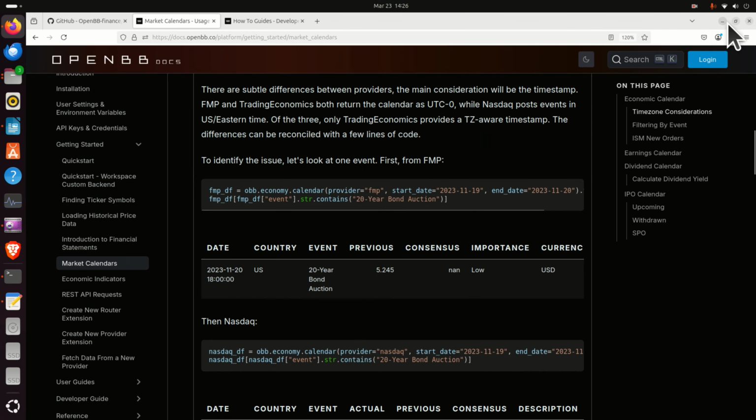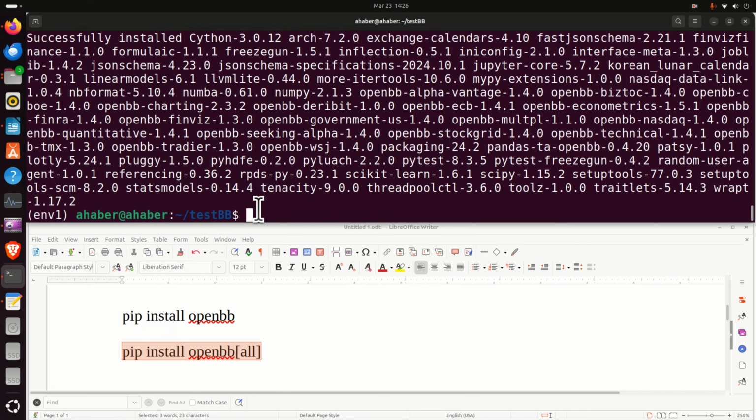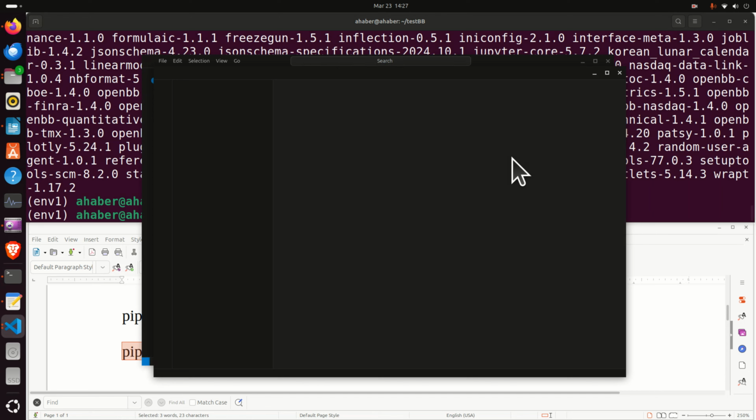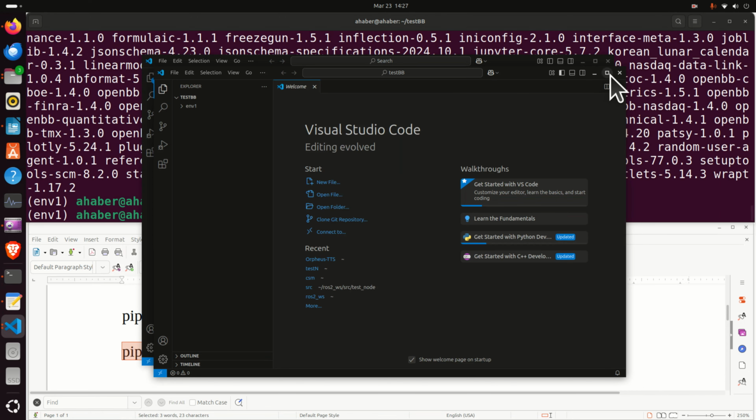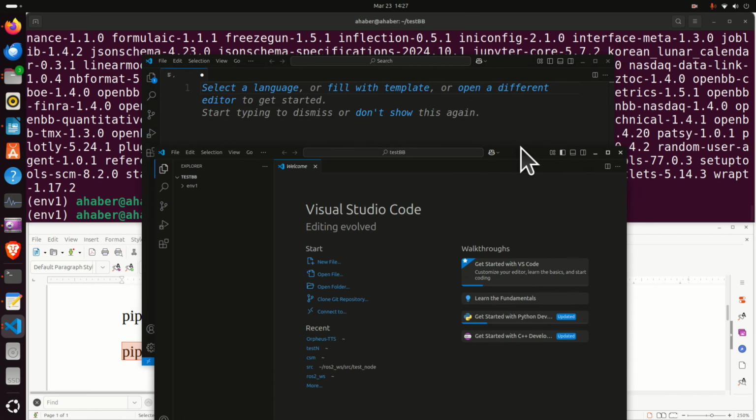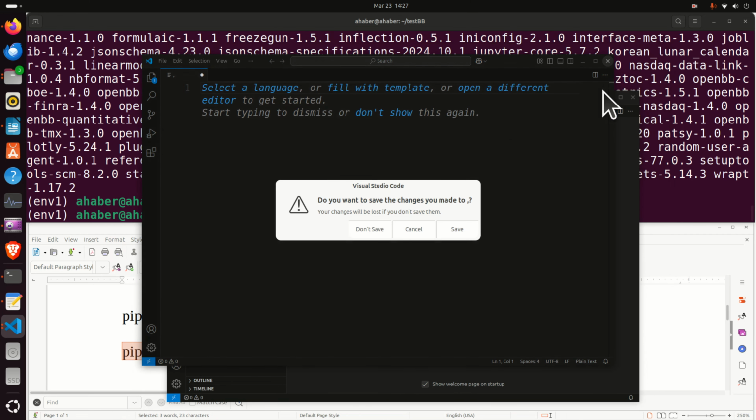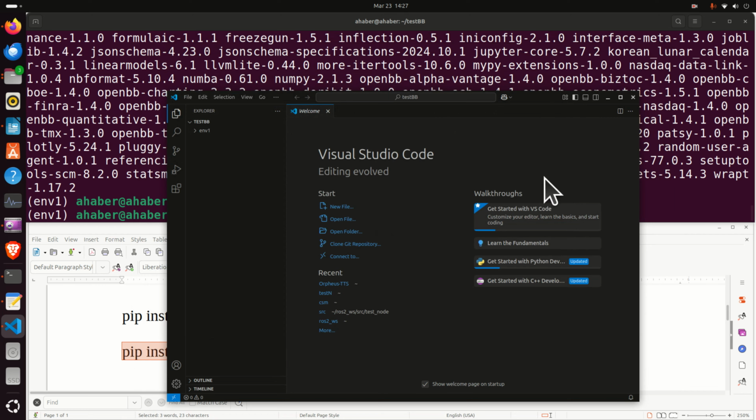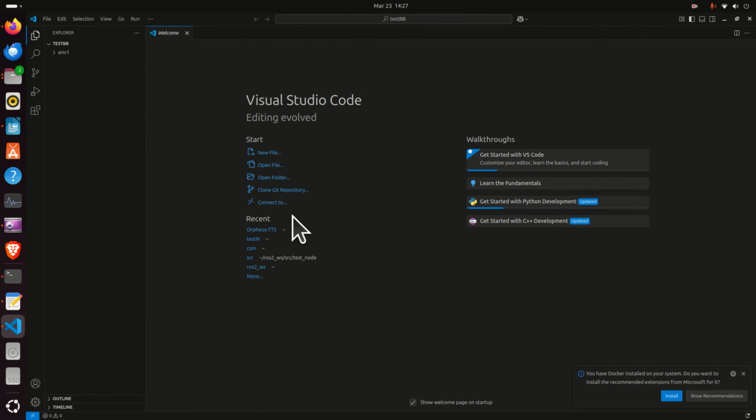Okay, so let's start. First of all, I'm going to start Visual Studio Code like this. If you don't know how to install Visual Studio Code on a Linux Ubuntu computer, don't worry, I have created a separate video tutorial explaining how to do that. A link to that tutorial will be provided in the description below.